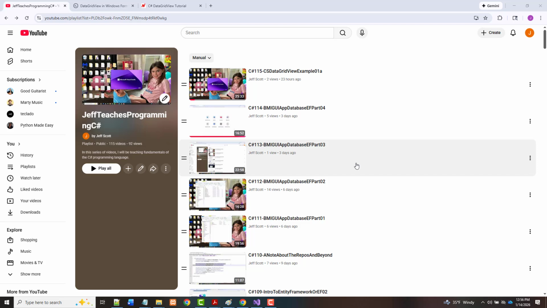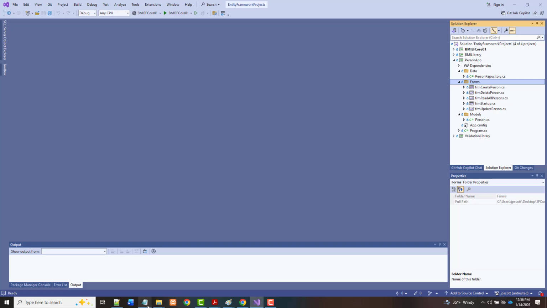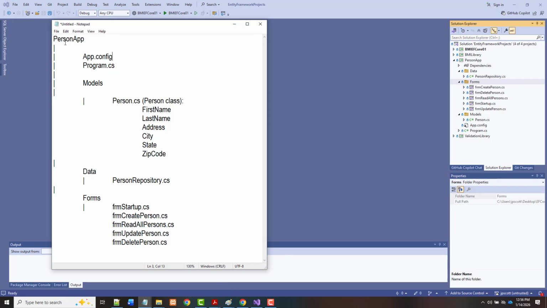And in the last video, we began working with the C# DataGridView, and I'm working on an example of that. If you take a look right now, this is what we started with. We said we wanted something called Person App, and there it is. And we wanted that Person App to have underneath its main portion an app.config file and a program.cs file. And if you look, there's app.config and there's program.cs.